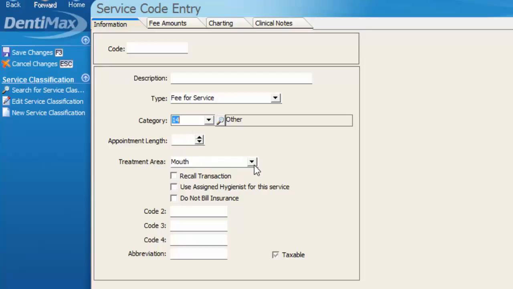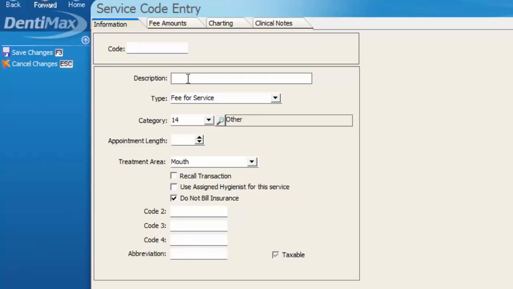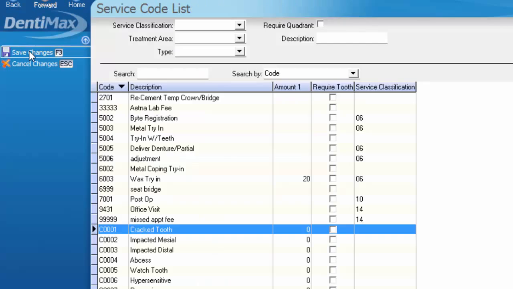Treatment area can be defaulted as the mouth, and if it's a code that you do not wish to bill to the insurance, you simply select do not bill to insurance. We'll plug in the description here, electric toothbrush, and perhaps my abbreviation for that code would be ECTB for electric toothbrush, and save our changes.